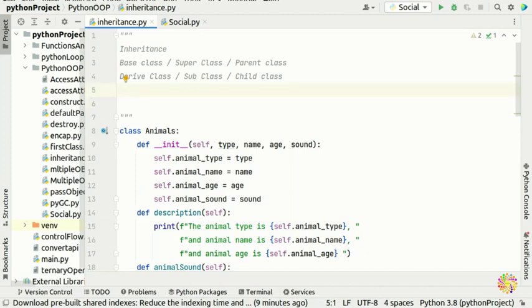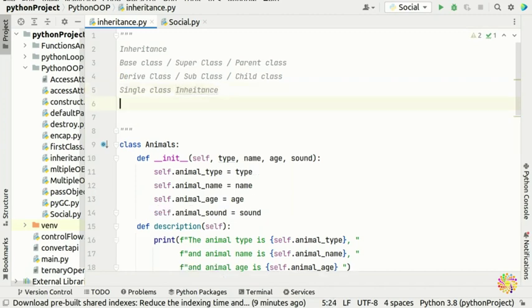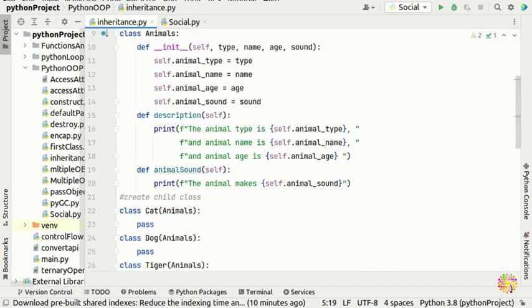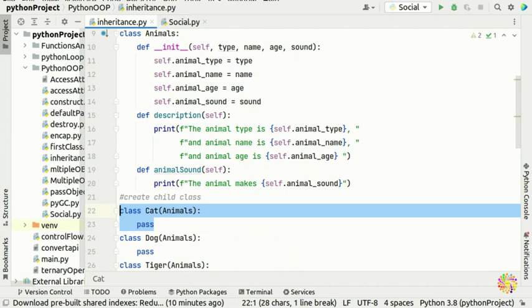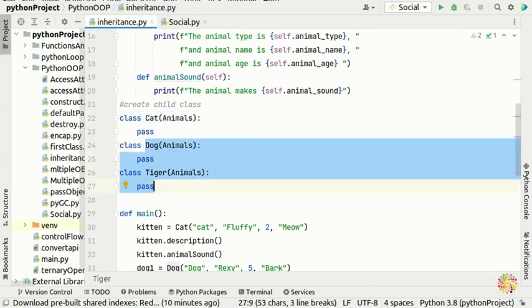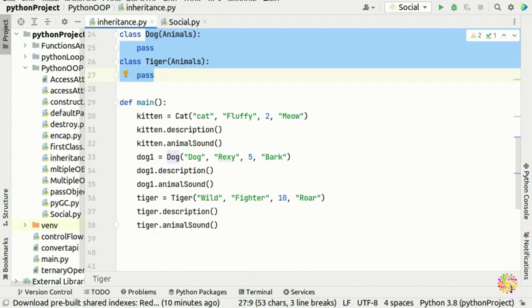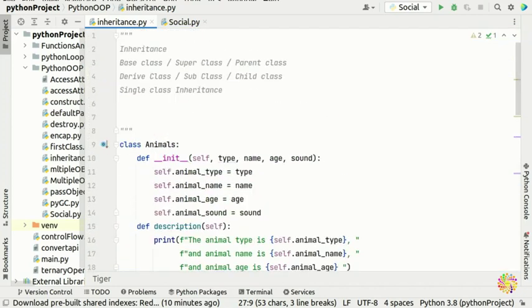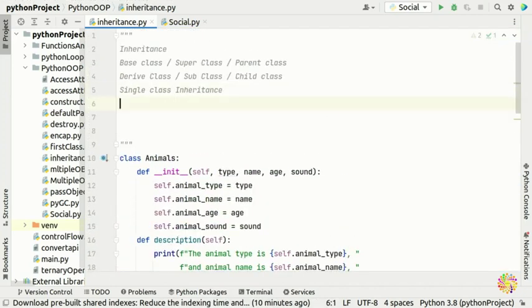The first one is single class inheritance. What's a single class inheritance? In the previous video we created the base class, which is class Animal, and we created only one child class. This is called single class inheritance. So the dog and the tiger, which inherit from the class Animal, are examples of single class inheritance. And the next one is hierarchical inheritance.